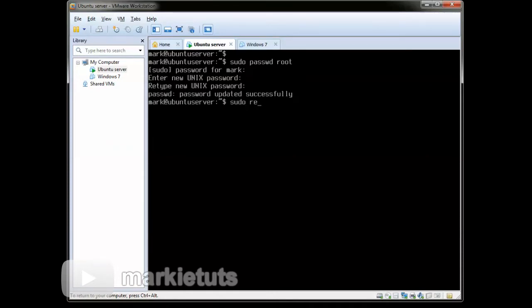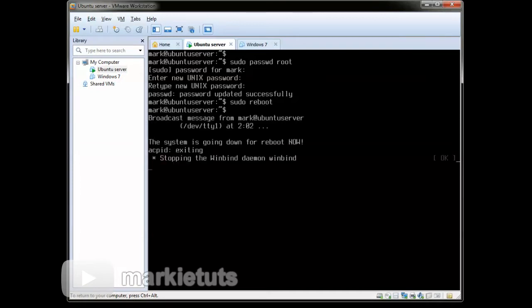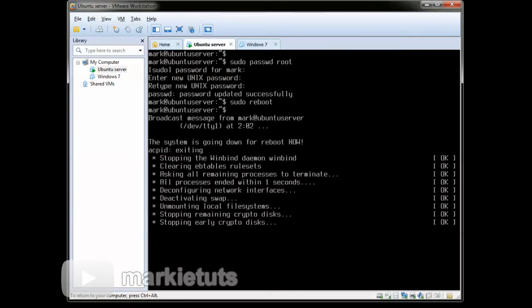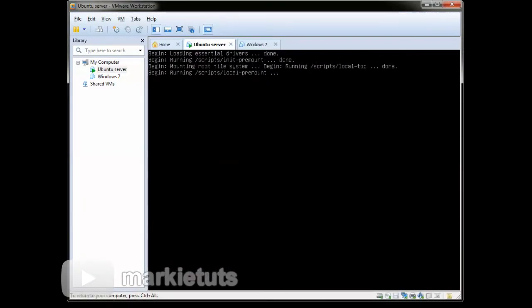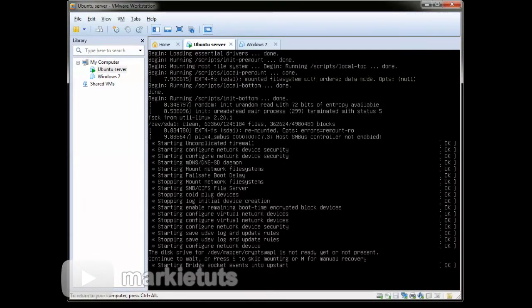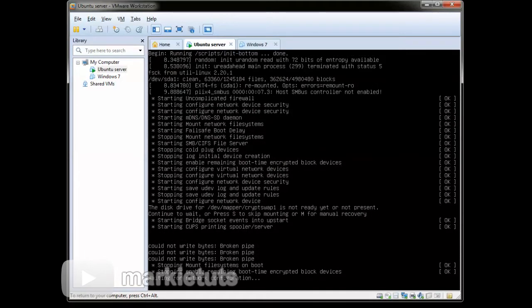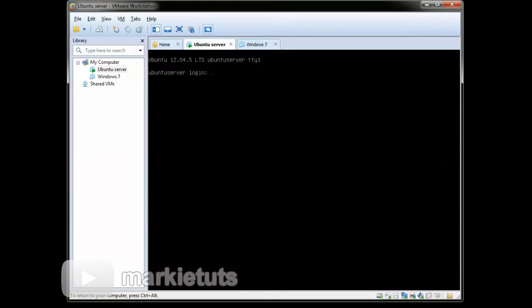After that we need to restart our server. Just type sudo reboot, then press Enter. We will just fast forward the restart process. Now to test our newly created admin user root. On the Ubuntu server login, type in root, then type in password 1, 2, 3, 4, 5, 6.